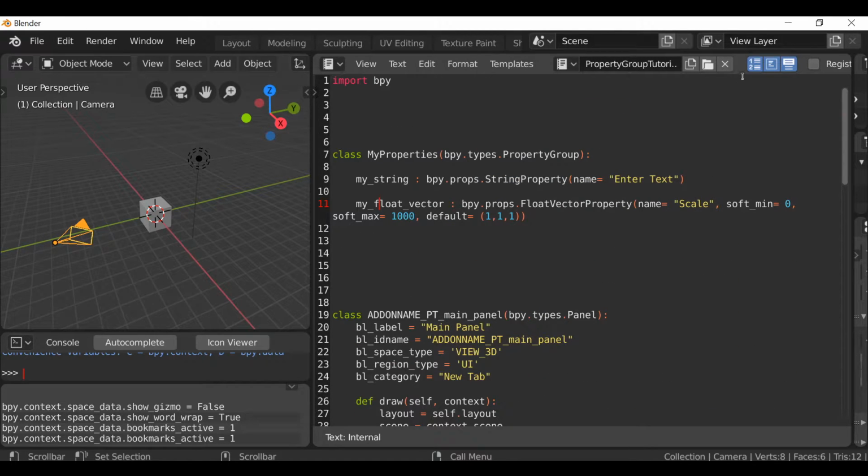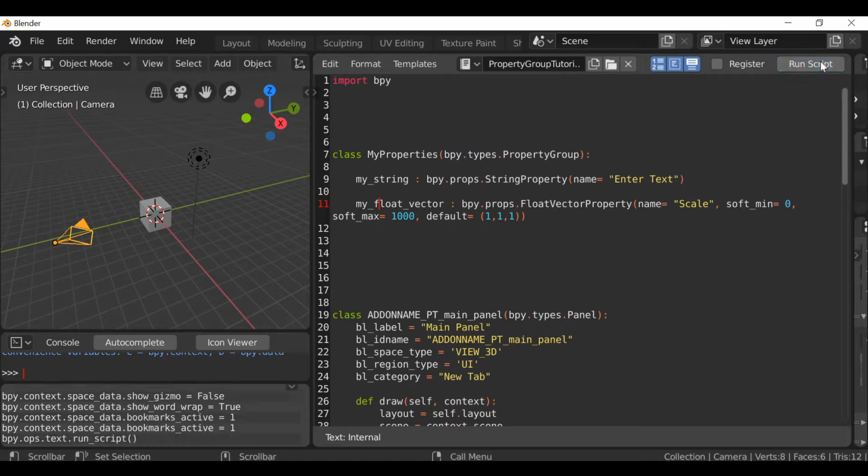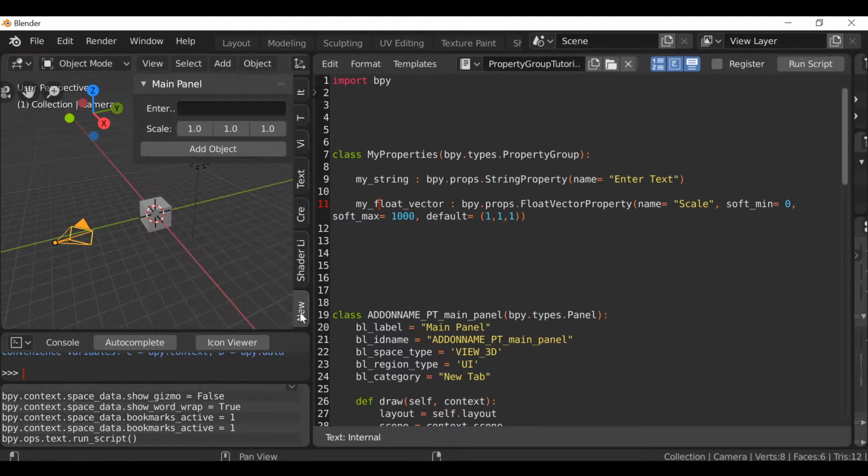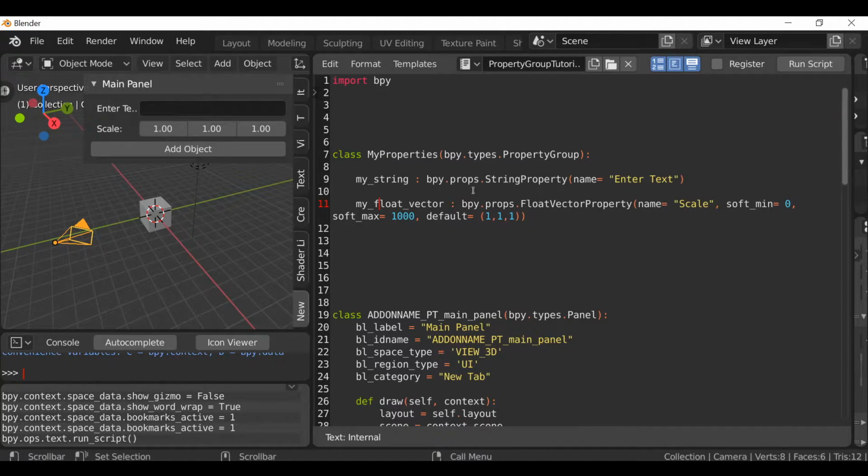We just go to the top and then run this script. Then go over here and press N. And then if we go down to the bottom, we have this new tab. And we can see we just have this text input and also a float vector property. So these two properties here.